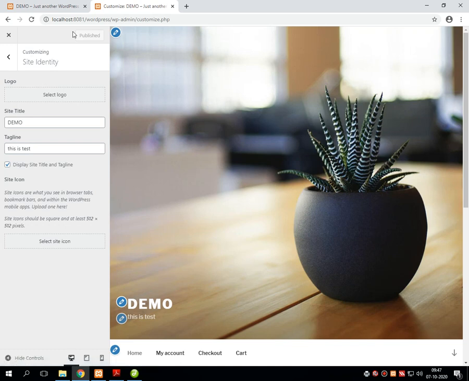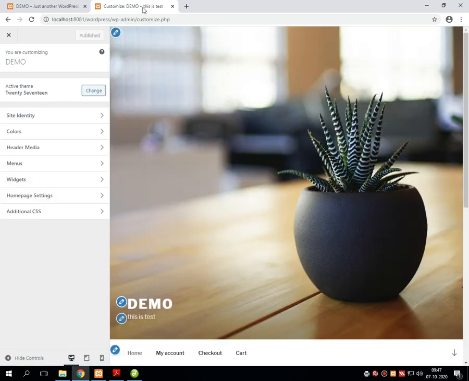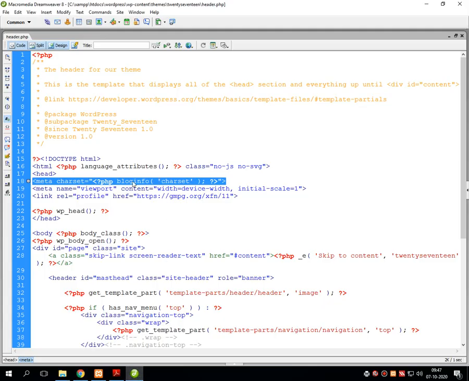Now once I refresh the page, this will change to "This is test." Let it get loaded properly. This is test. Now this message is displayed once I have changed the site identity over here. This is because blog info is dynamic, right? This is the title, I will give you the function of the same later on.